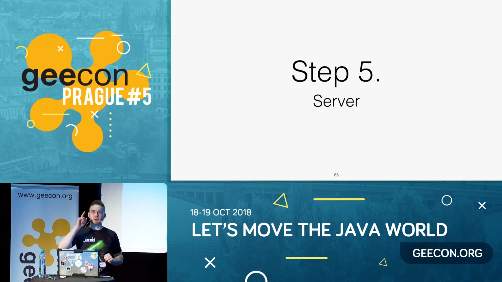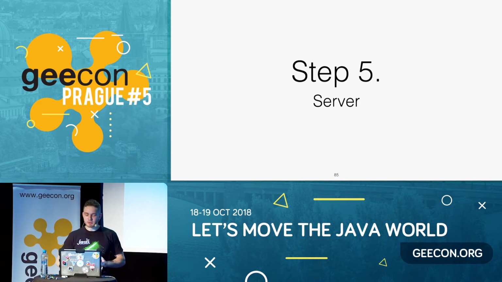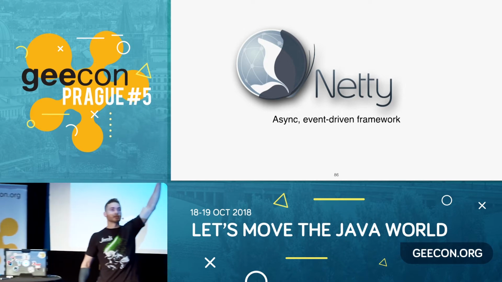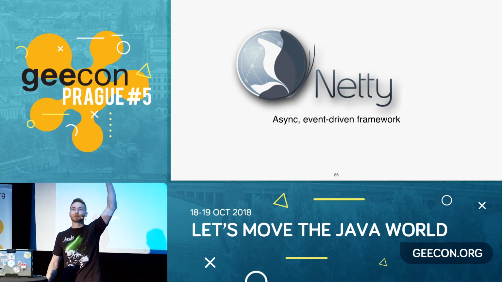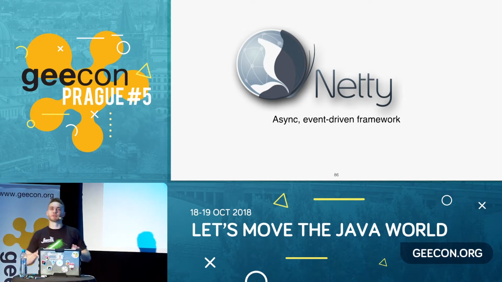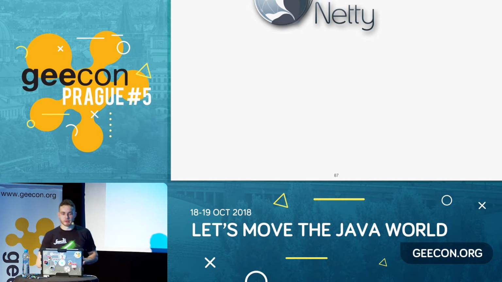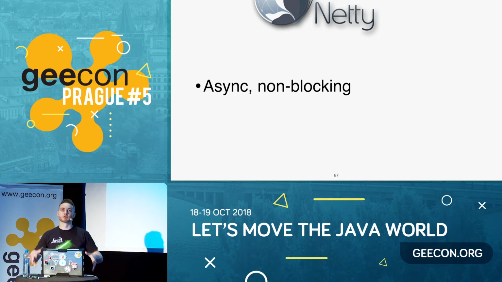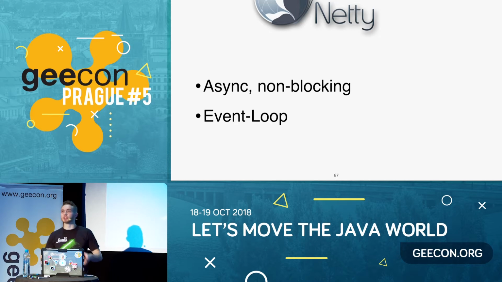However, we may do even better again. First of all, we may do better by moving from the Tomcat server, which is not efficient enough, to the Netty server. How many people know what Netty is, or have had some experience? So a few hands. In general, Netty is an asynchronous event-driven framework, and the essential part of Netty is that it is asynchronous and non-blocking from the core. So it's a pure asynchronous, non-blocking reactive server engine, which is based on something called an event loop.